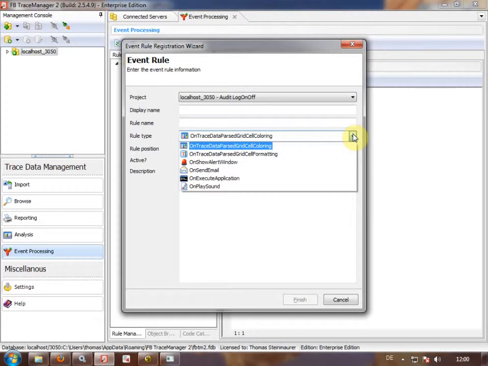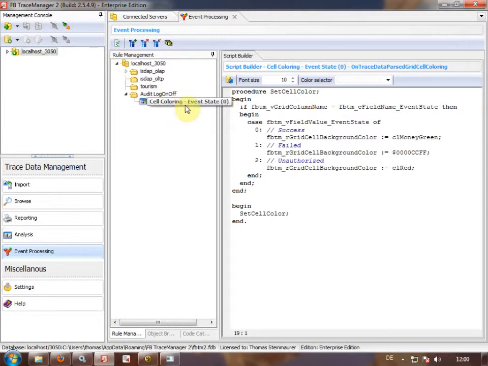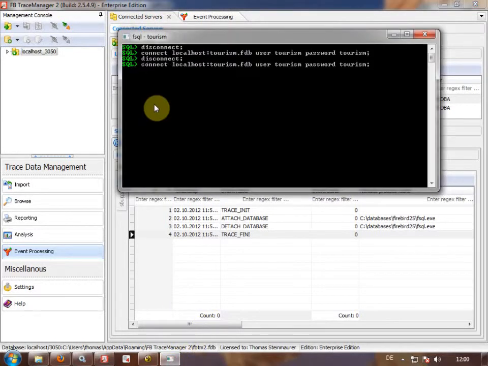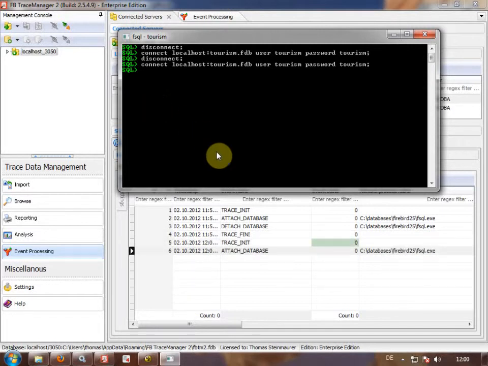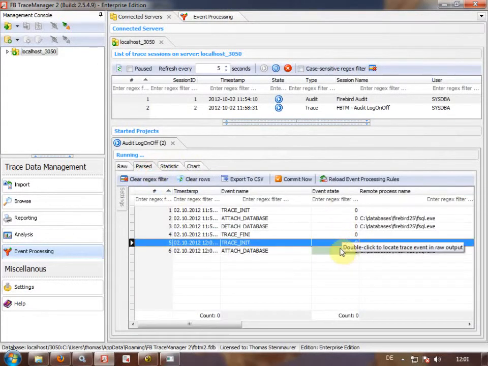We want to color our cell. So we're gonna call that cell coloring event state. And again, at rule position 0, and we're gonna add the code here. We compile, we go back, reload the event processing rule, and issue another connect here. And we will see that a successful operation gets colored with green.